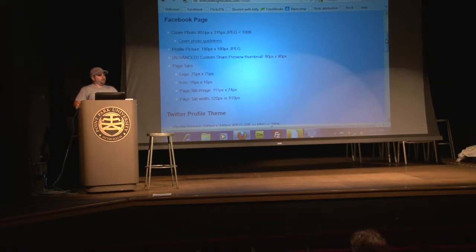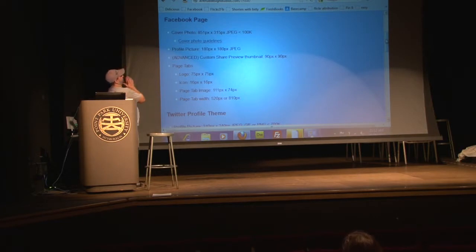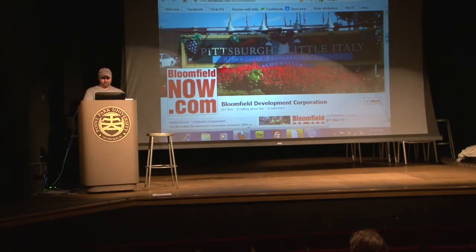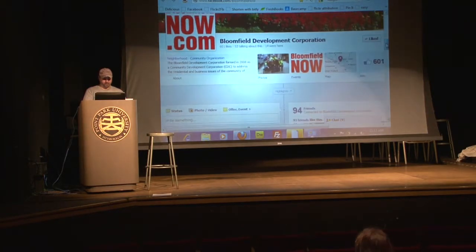I didn't say this is going to be the most interesting presentation, but it's very useful. But if you went to Facebook and you looked at the image size and you saw 160 by 160 pixels, you might be inclined to make your profile image that size, but Facebook actually demands it be 180 by 180 pixels, so you have to go back and do that. An advanced tip that is maybe a little more interesting is the custom share preview thumbnail that should be 90 by 90 pixels, and that is not something that you put on your profile.